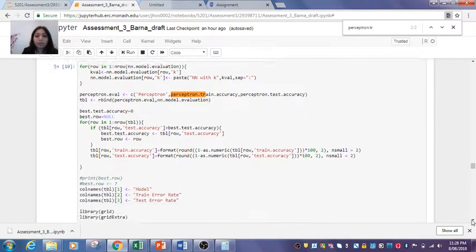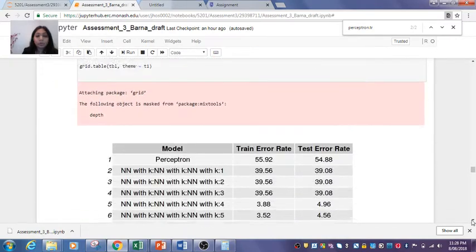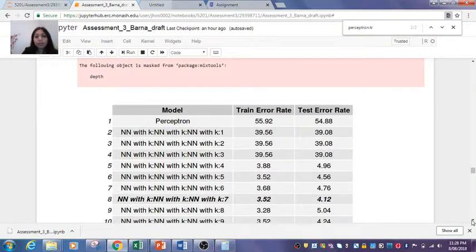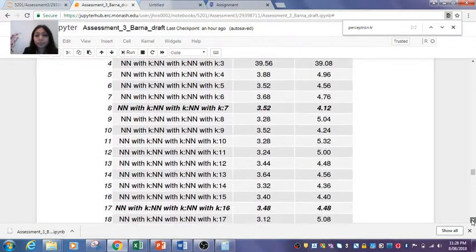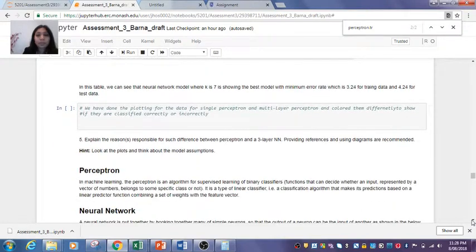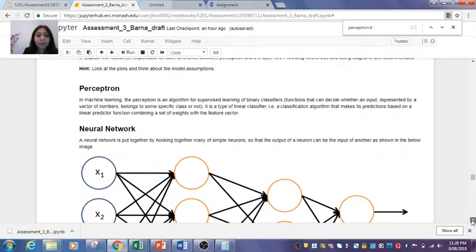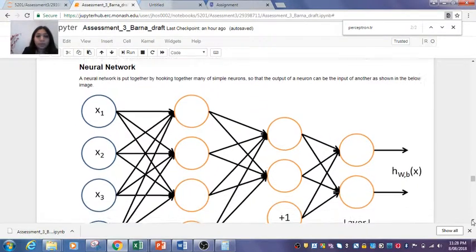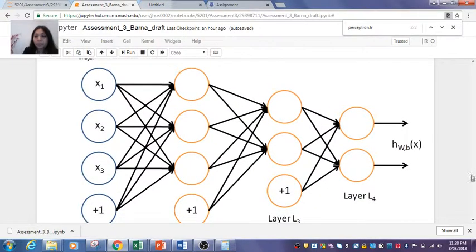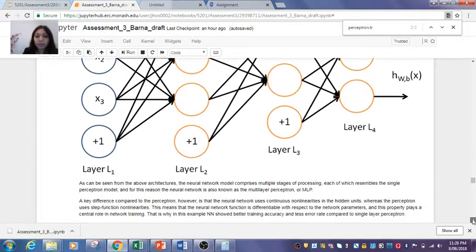Now we are plotting this to a table and making this plot. It shows that for K equal to 7, the training error rate is 3.52 and the test error rate is 4.12, which is definitely better than the single layer perceptron. So this is the comparison between the single layer perceptron and the neural network.